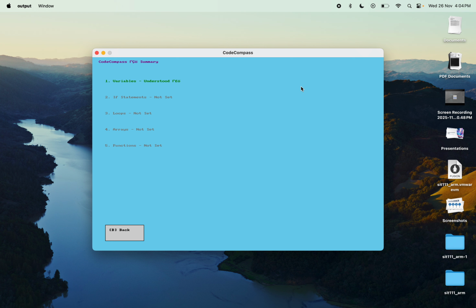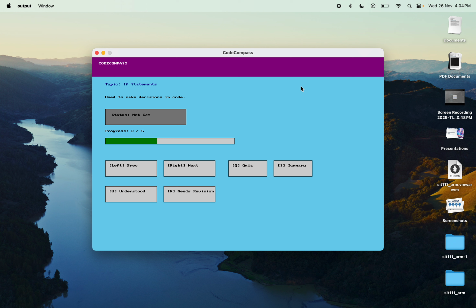Now, in order to go back, I'll press B. Then I'll mark this as needs revision, so it turns red. And left is for previous, right is for next.